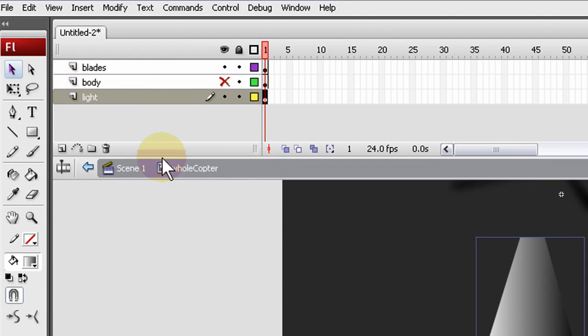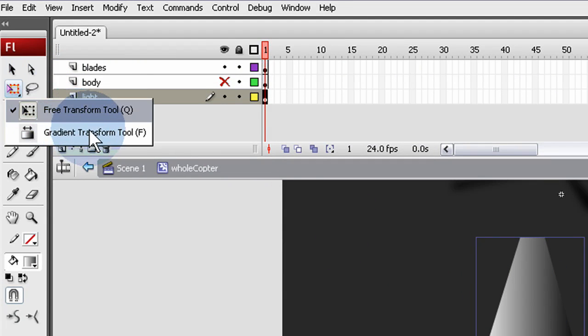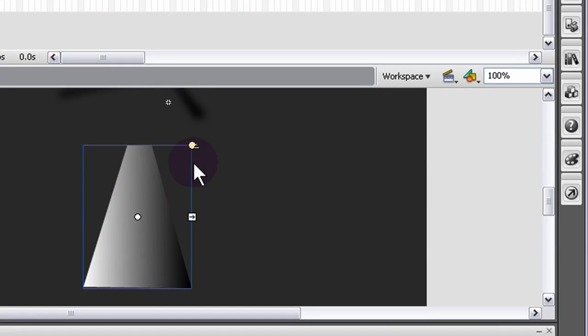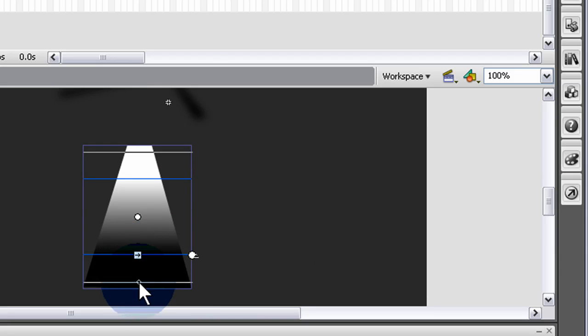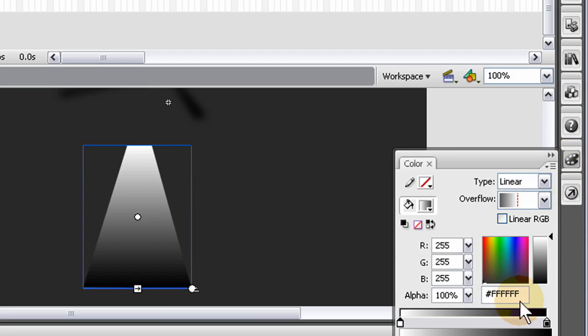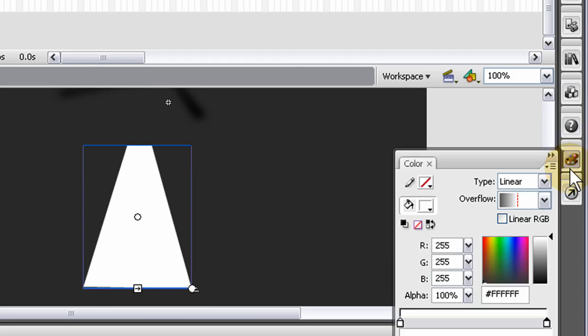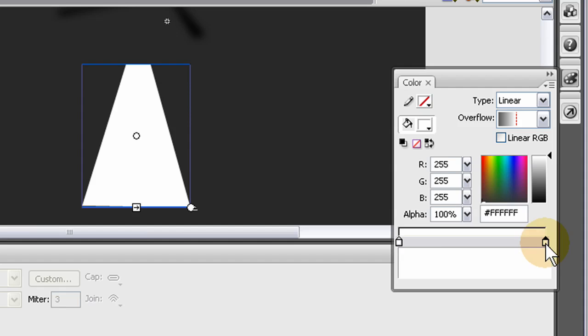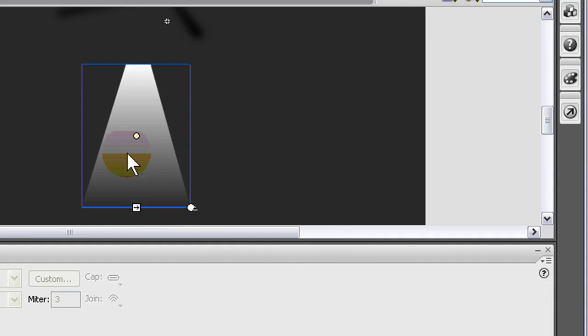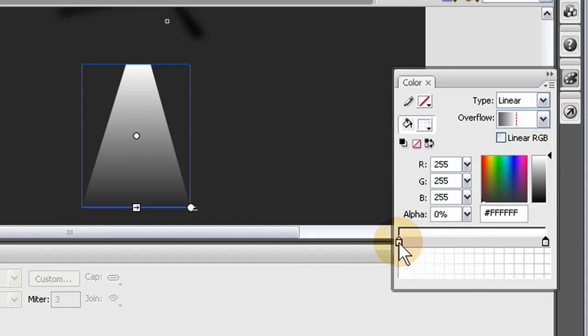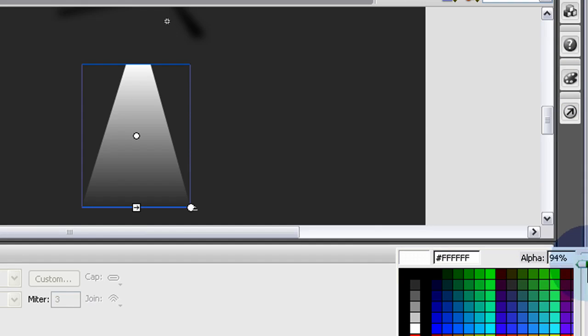Now with the shape highlighted, go to the gradient transform. Let's make sure it's white on top. Make sure it fills the whole area by dragging this arrow, see? Put it to the edges. Now go into the color palette and make it white where it's black. Now where it was black and we turned it white, double click that again and bring the alpha all the way down to 0. Let's also bring the alpha down somewhat on our top color, top white, to about 72.